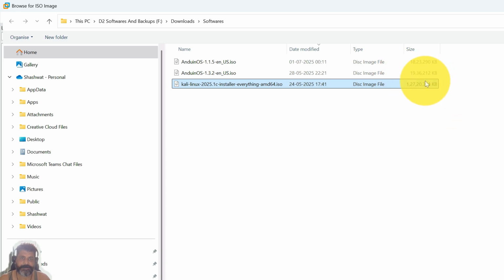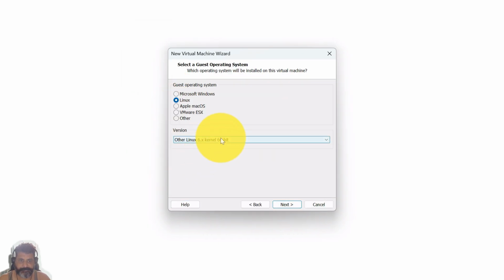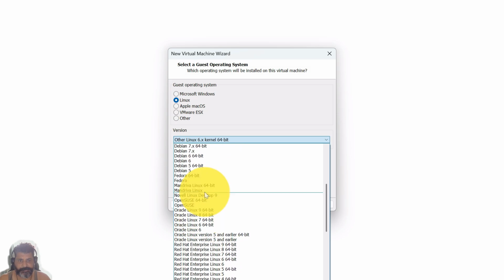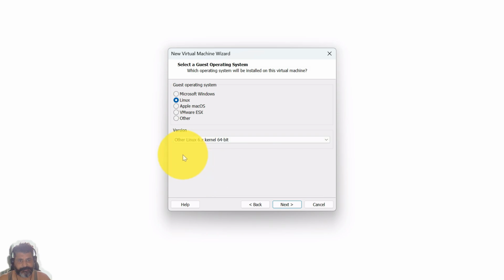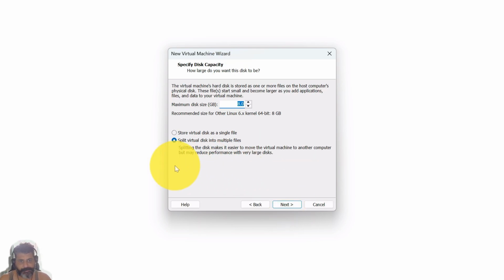You can see this is around 12 GB, taking 12 GB of space. Now open, next. For Linux, you can choose any, Ubuntu or 64-bit Ubuntu, or Debian or something, because this is Debian based. But I'm choosing this Linux 6 kernel. So you can choose either Ubuntu or Debian based or other Linux, this one. Okay, next. I'll rename it Kali OS. Okay, great. Next.